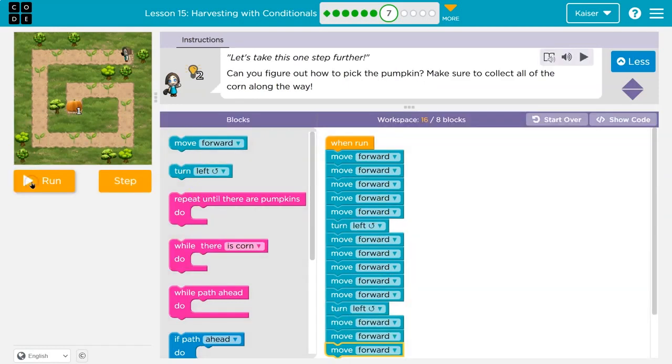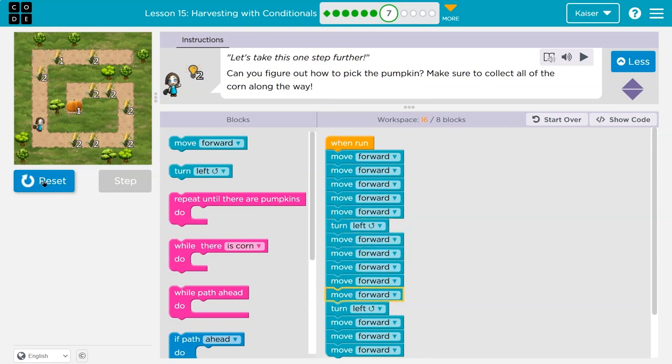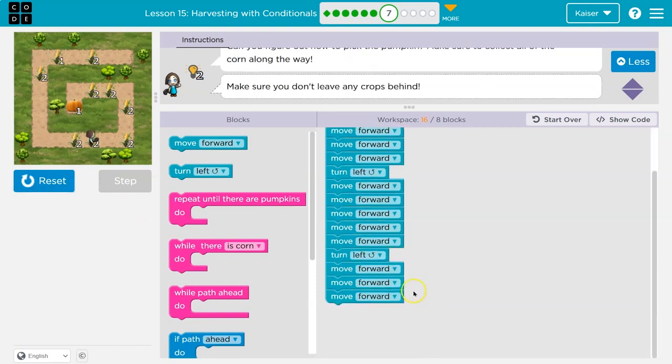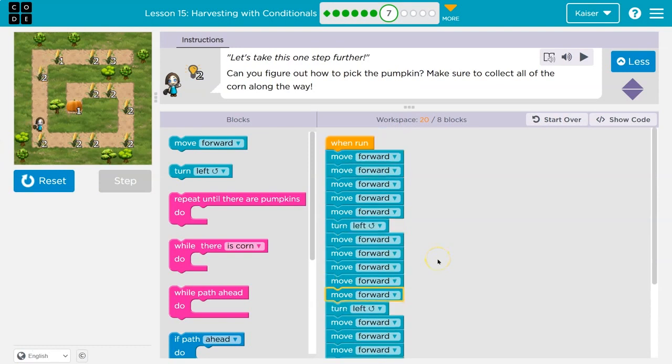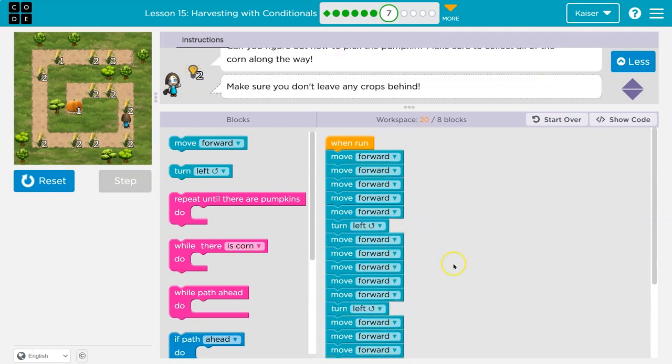Okay, let's see. Whoop, gotta keep going. Go, go, go. My human's gonna be tired, which is the teacher way of saying tired. Just kidding. I'm a teacher. That's not the way. Reset, run. Okay, so we're getting there.